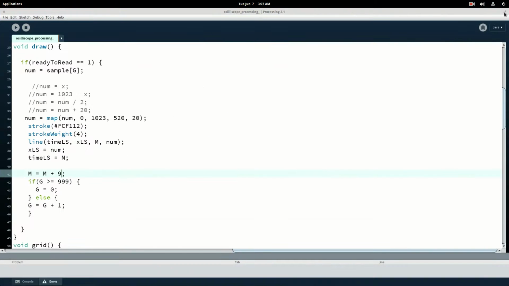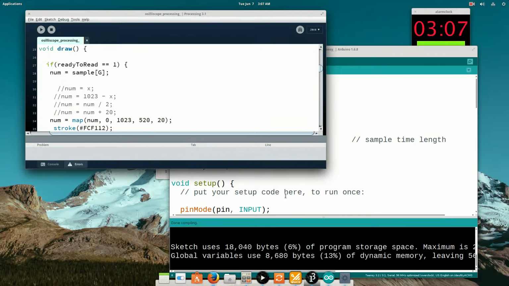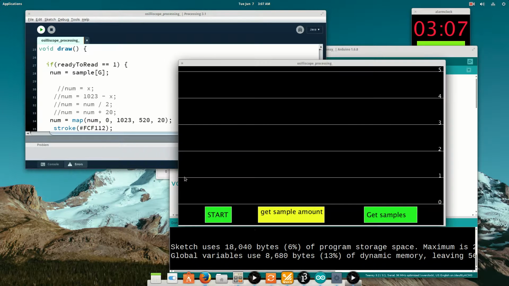So okay, I've got my frequency generator set on 10,000 hertz, 10 kilohertz, in a sine wave. So we're going to run it. We're going to start the sample. Now if I hit this button, it'll tell me how many samples were taken in that 1,000 microseconds. So 102 samples were taken in 1,000 microseconds.